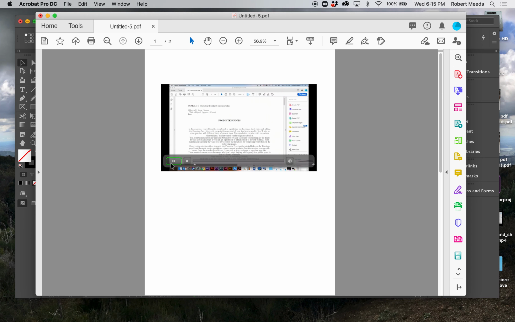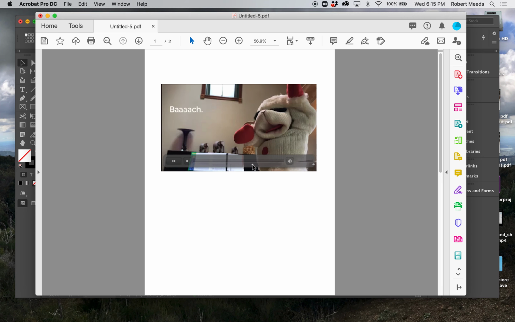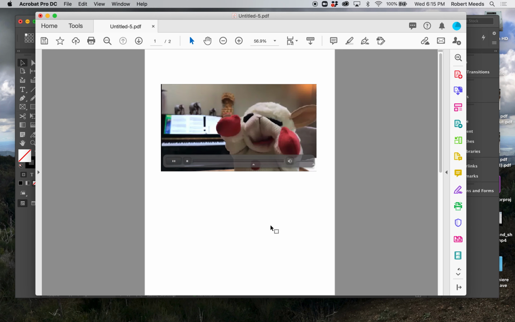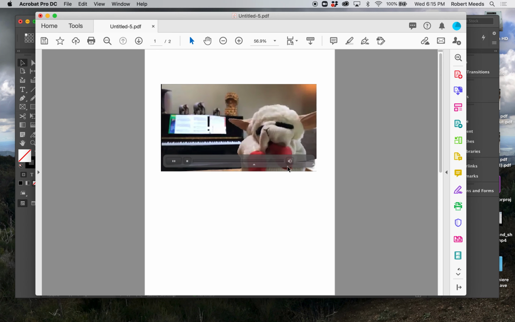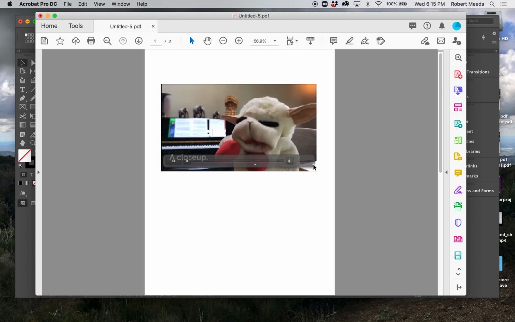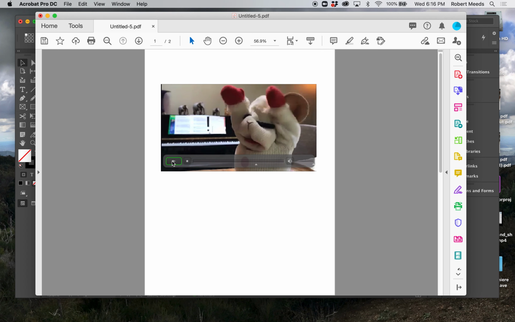Volume's working. I can pause it. I can scroll through. I can get to a climbing lamb chop. I can get to lamb chop telling a joke. So this is a close-up. I can mute lamb chop. I'm not sure why you would want to. I can control the volume. You get the idea. So that's how you add your skin controls using Acrobat. Thanks for watching.